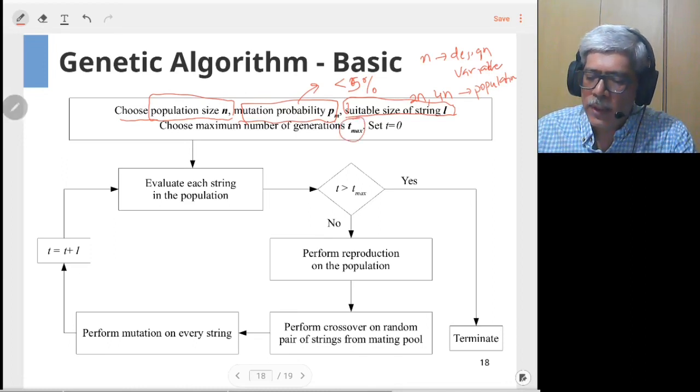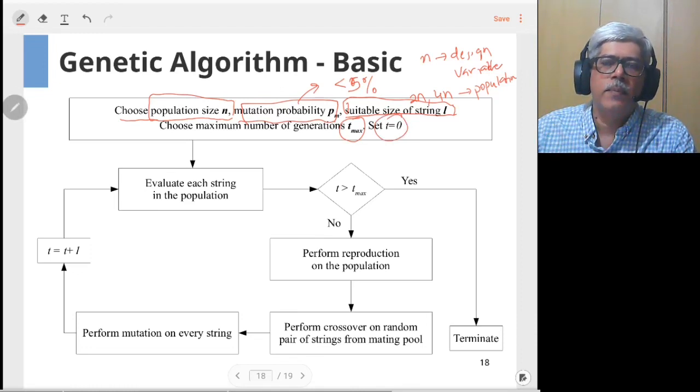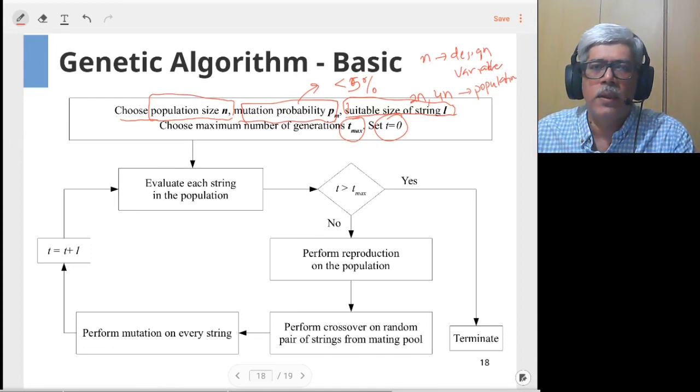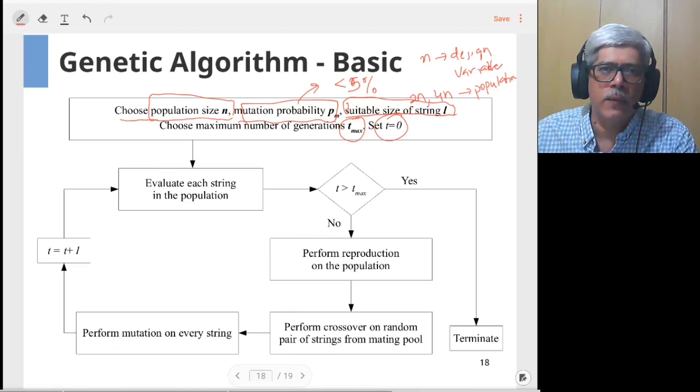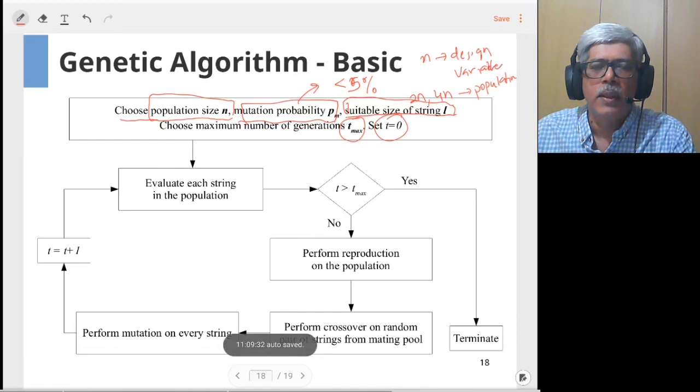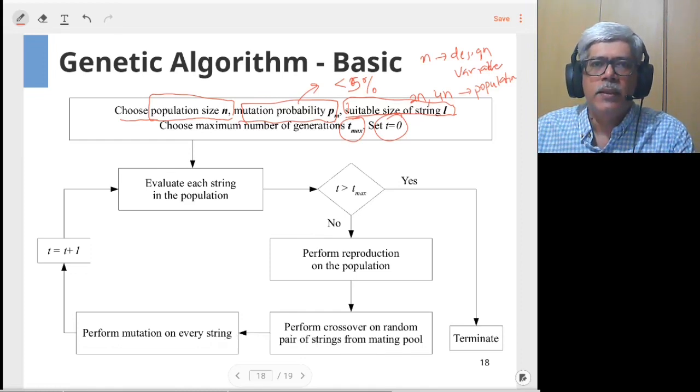You also decide how many times you want to do the iteration. So t max, t is the number of generations. First you start with t equal to 0, that is the 0th generation, the initial pool, which you are again forming by random selection among your design space. So you have to define, for each of the design variables, the minimum value and maximum value, and within that design space you randomly select the samples or members of your population, and then initiate the algorithm.